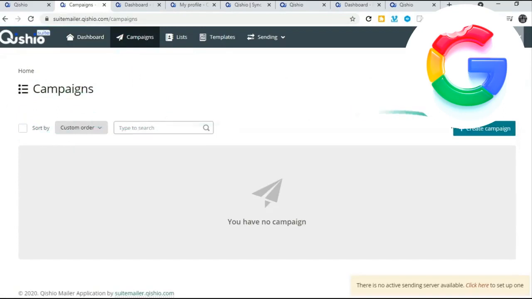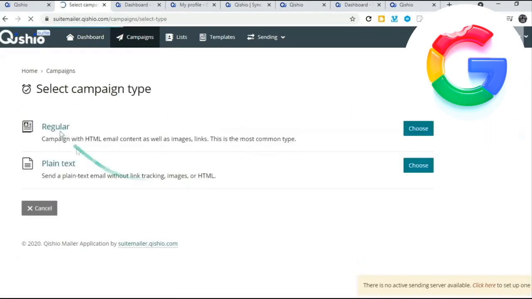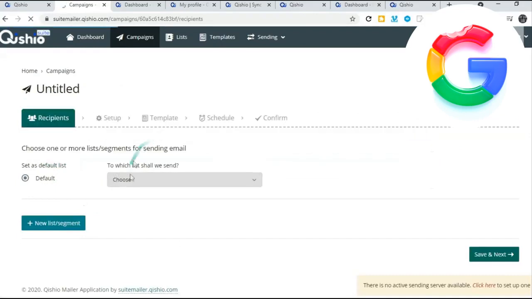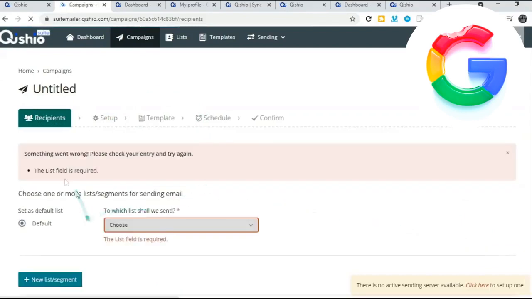Regular, plain text, you choose your regular. And then you go in here who your recipients are, which list you want to send to. We don't have one set up, so we're just using the default. And as you follow this through, you see it is so simple to use as you go step by step through this wizard that takes you through to set up. The list field is required. We don't have that. You're going to go to the template, right? You're going to go to the schedule, when you want it to happen. And then you're going to confirm.